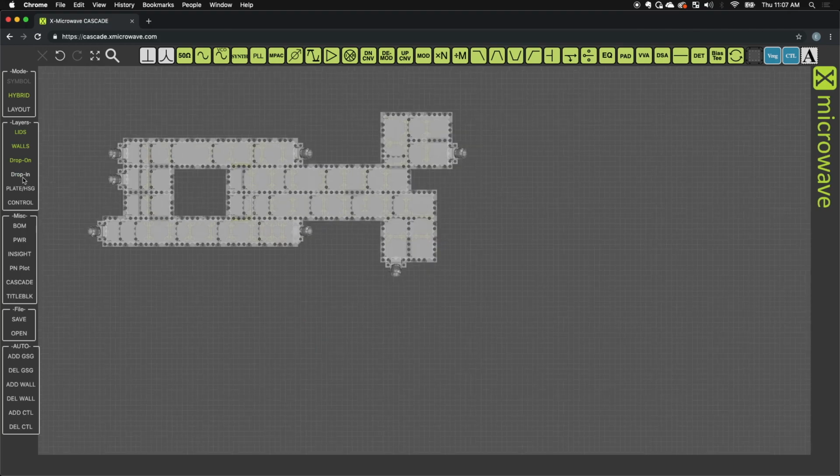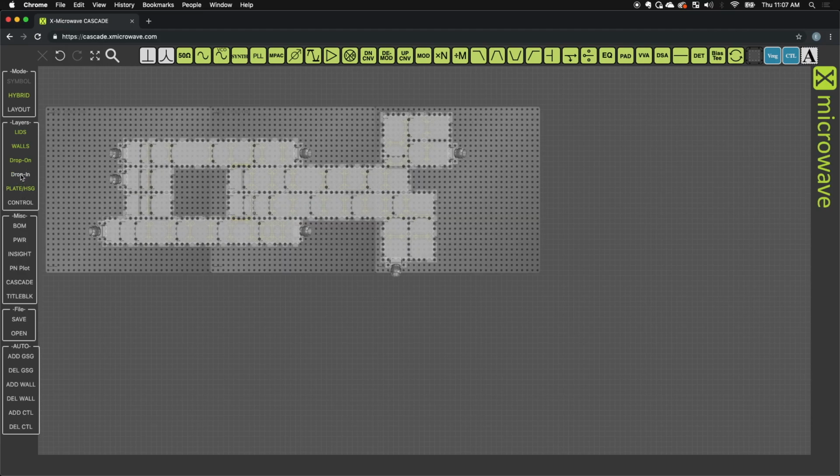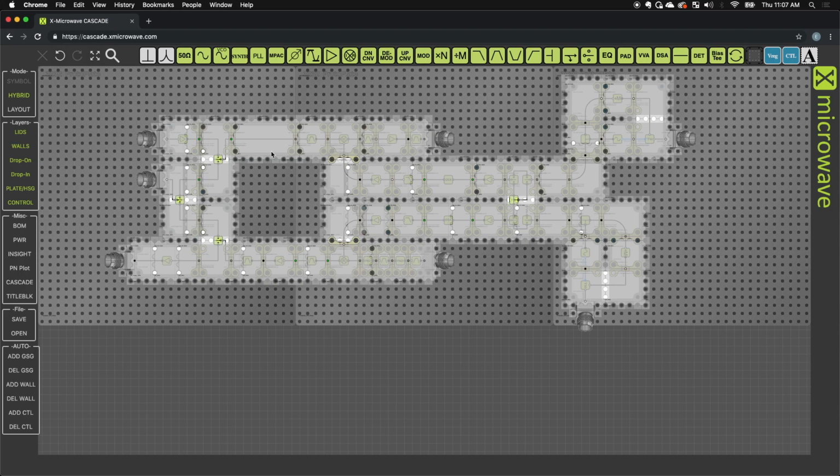I can now turn my drop-ins back on, turn on my plate, turn on my control boards. I can't remember if I've added the control boards yet, so we'll just double check by looking. Yep, they're under there. I could have also turned on and off layers to verify that. But looks pretty good now. So now I've built an entire assembly with walls and lids, and I'm ready to go.